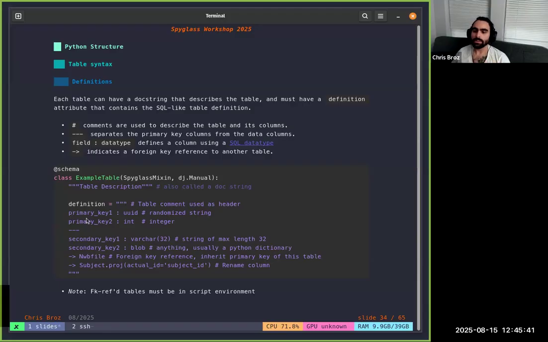The structure of any one of those lines is going to be the name of the field, the colon, and then the data type for that field. Anything you put here that is also a SQL data type will be accepted. So there's int, tinyint, bigint, blobs, long blobs, medium blobs. What you'll see for the most part across Spyglass is a lot of int and varchar.